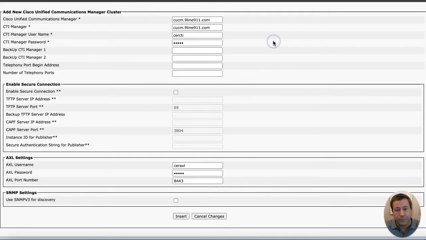So you can have 3 CTI managers in your CM group, and you can configure them here as well. One of the things that didn't make the video, I'll just point out, is the telephony port address. That should have been 6001 because I created my first CTI port as 6001. Because I created 2 ports, I would label the number of telephony ports as 2, so it automatically knows 6001, 6002 are the ports that it's going to be going for.